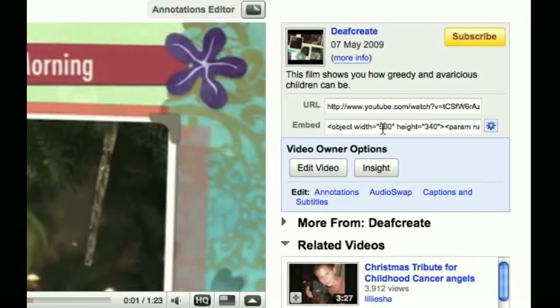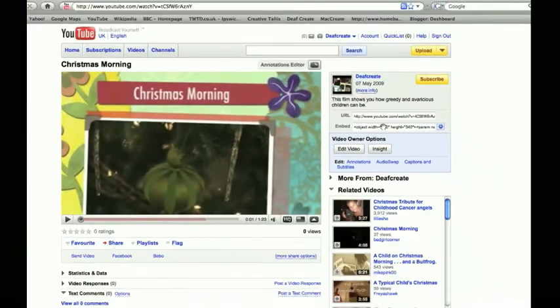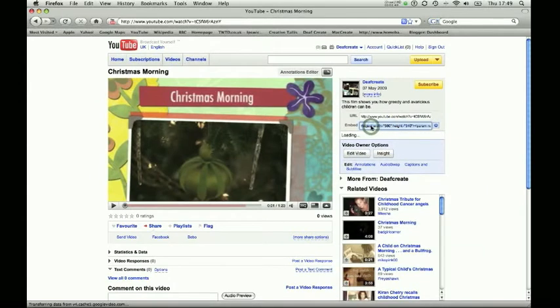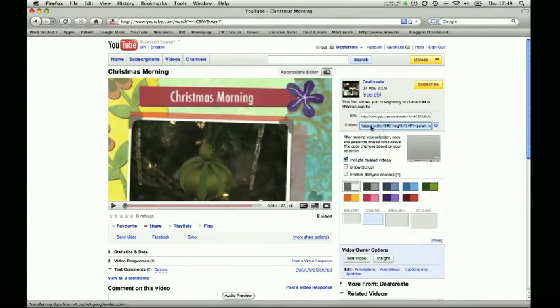So if we just zoom back out, and all you need to do, click in it once and it will highlight blue, press Command and C at the same time, and that will copy that embed code. What I then do is I open a different tab within the browser. In Firefox it's just a case of pressing Command T. I think it's the same command in Safari. And on my second page I can open up DefCreate.